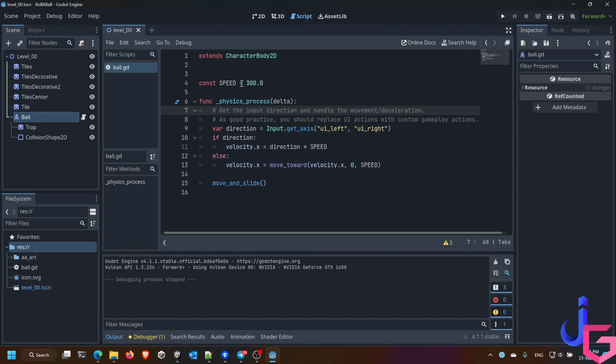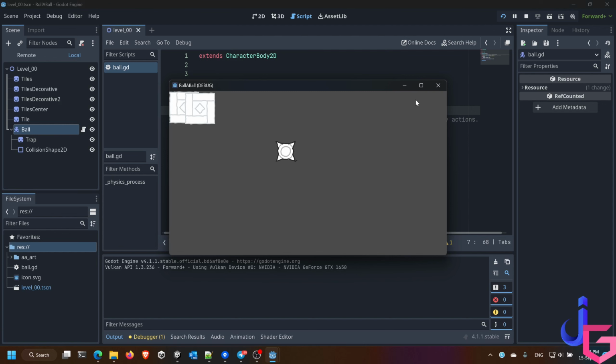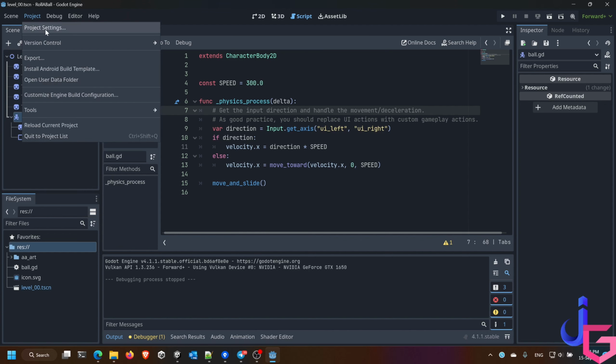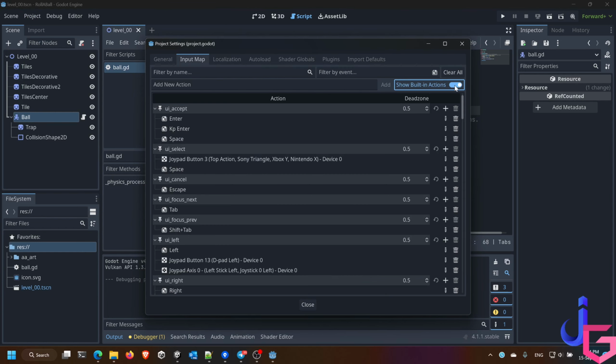How can we move up and down? It's actually really simple. First, let's try an experiment. If I click A or D, I will not move left and right. So let's start by defining the A and D and make them move us left and right. Project settings, input map. It's empty. We don't have any input. Actually, that's not true. There are many built-in actions. Click this and the built-in actions have showed up.